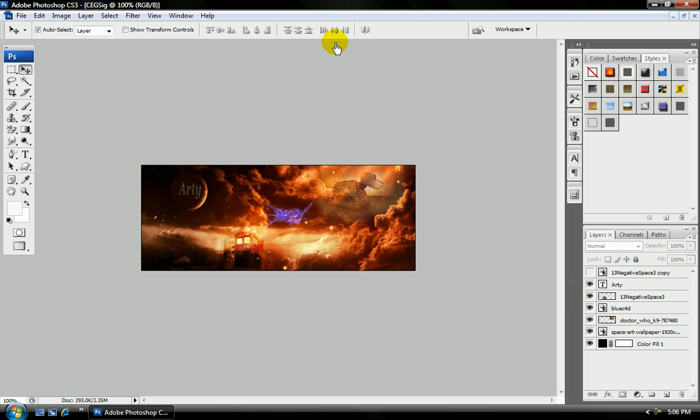I like to use the overlays and screens a lot because it makes your images look twice as sick. So this is the basics of Adobe Photoshop.